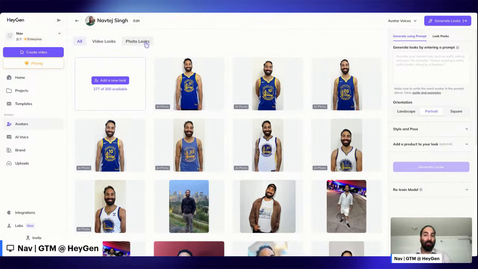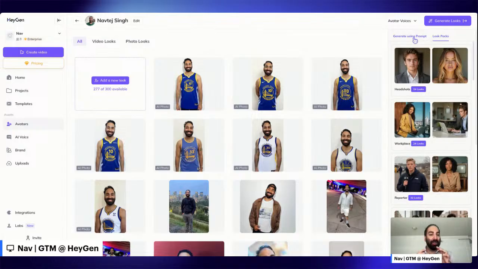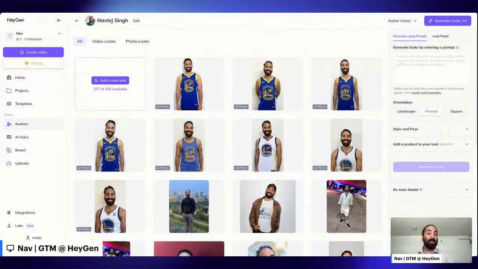They can involve photo looks, they can involve video looks, they can also be AI generated looks, like you see some of these ones with Warriors jersey here. We make this really, really simple to do. You can also select from our different look packs if there's a specific look and feel that you see presented that you're trying to emulate, but you can also generate them with a prompt.